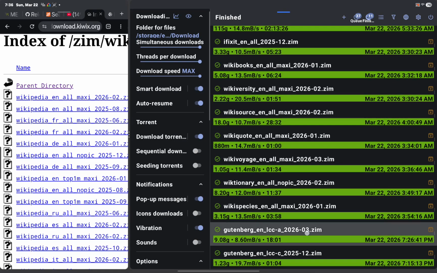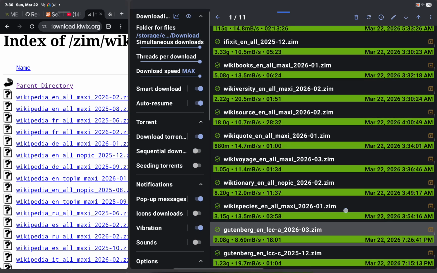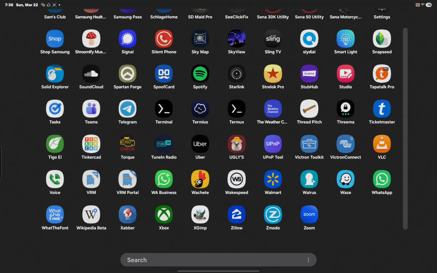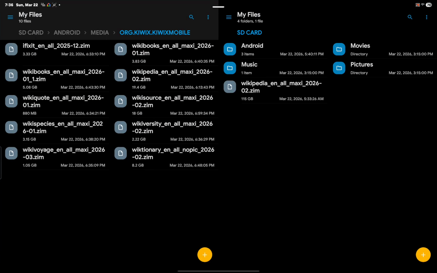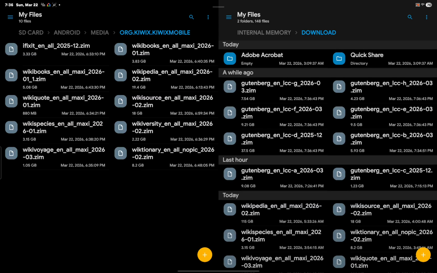We're going to focus on this one right here, Gutenberg, EN for English, LCC, not sure, -A, 2026-03.zim. All right, I'm going to open up Solid Explorer. I really don't need to, but just to show you where everything is in Solid Explorer. So this is the SD card. I'm just going to go back to downloads.